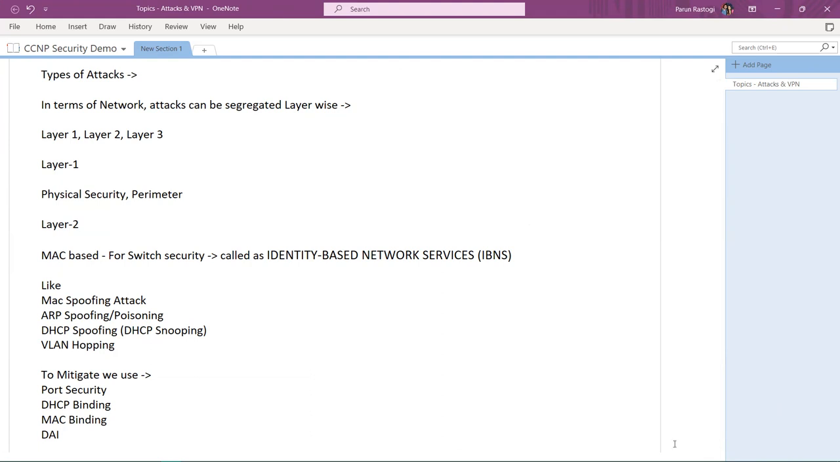DHCP server, and it will spoof the DHCP. It will become the new DHCP server. So what exactly it will do is get the MAC address from the original DHCP server and assign that same MAC address to itself. And similarly, when the packet reaches the switch, the switch will understand that this specific port will be having the new DHCP server or the correct MAC address.